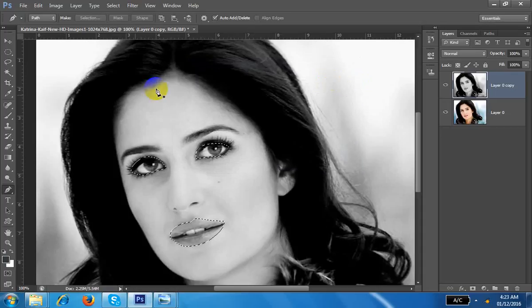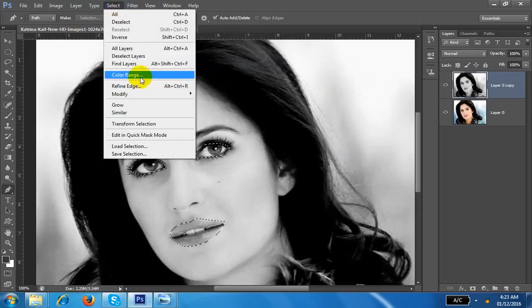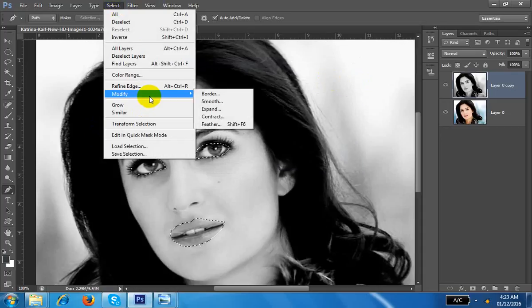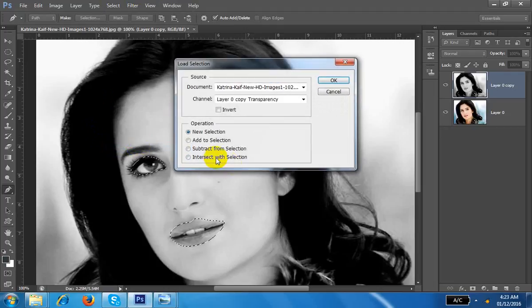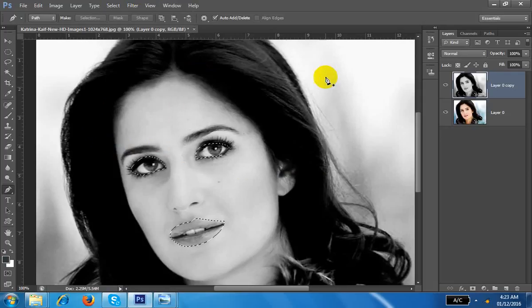Okay, this one, and go to Select, Load Selection, subtract, add the selection. It won't work, the intersect selection should be used again. Let me see. It didn't work.